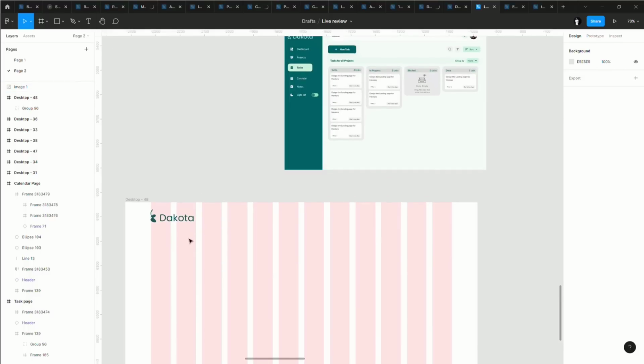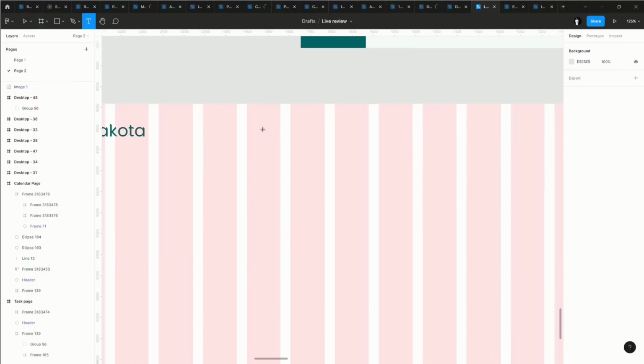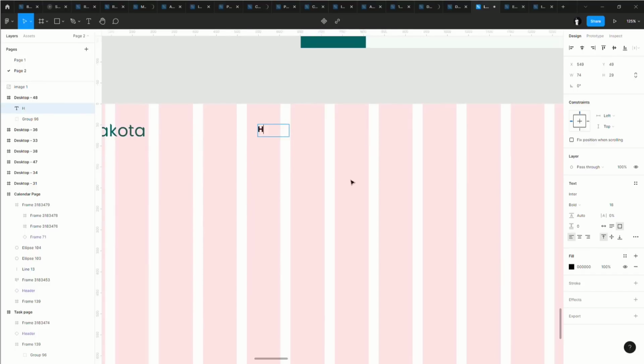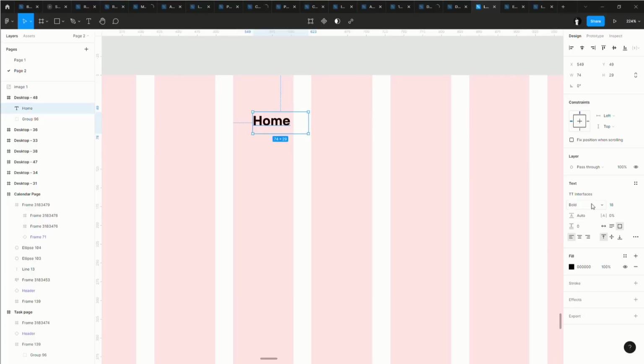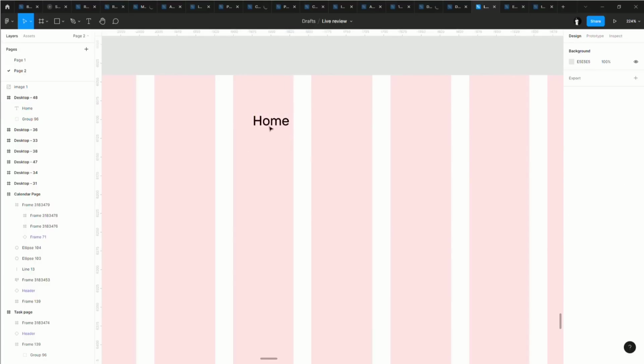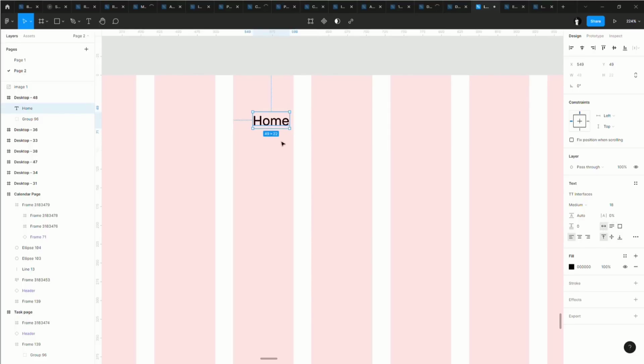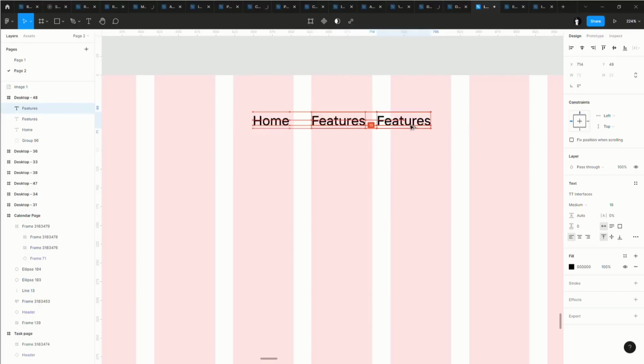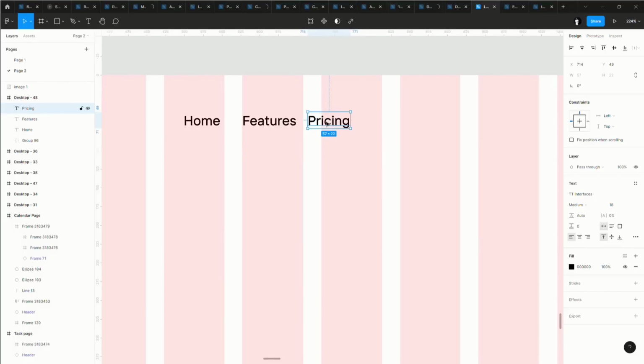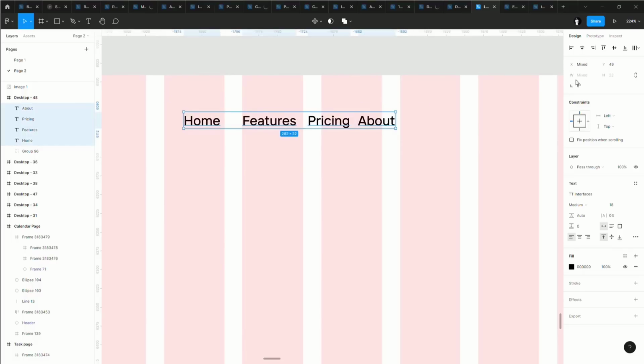So I'm going to be using this font for teaching purposes. So I'm just going to create one, TT Interfaces. This is my plan. Make it medium. Then I'm going to auto layout it. So I can see all features, pricing, and also maybe something like about. Right now, so I have these three. I need to select them, then auto layout them.